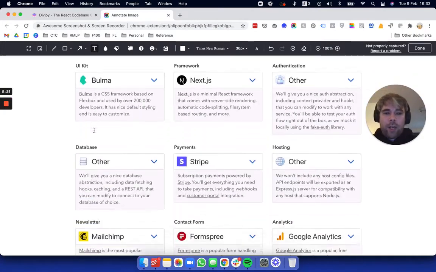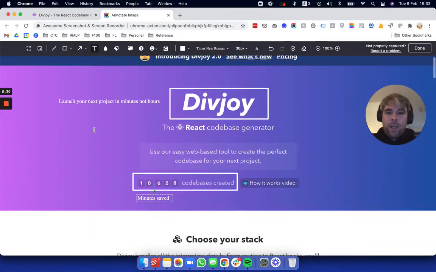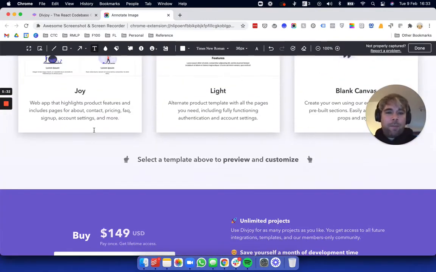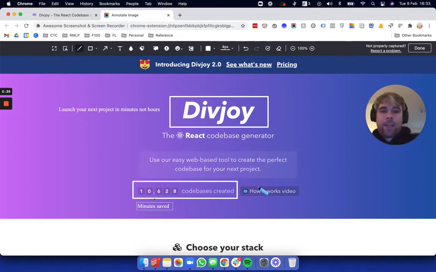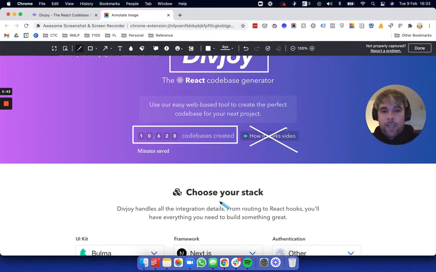Personally, just looking at this very simple choose your stack and choose your template, it seemed really simple. Like, I don't need to know any more, I don't think, at this stage, and it's a call to action, when really your call to action is here.